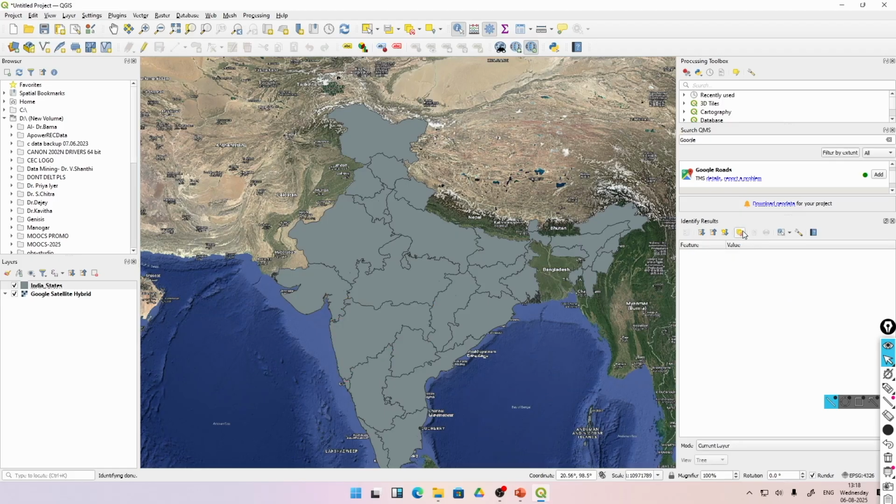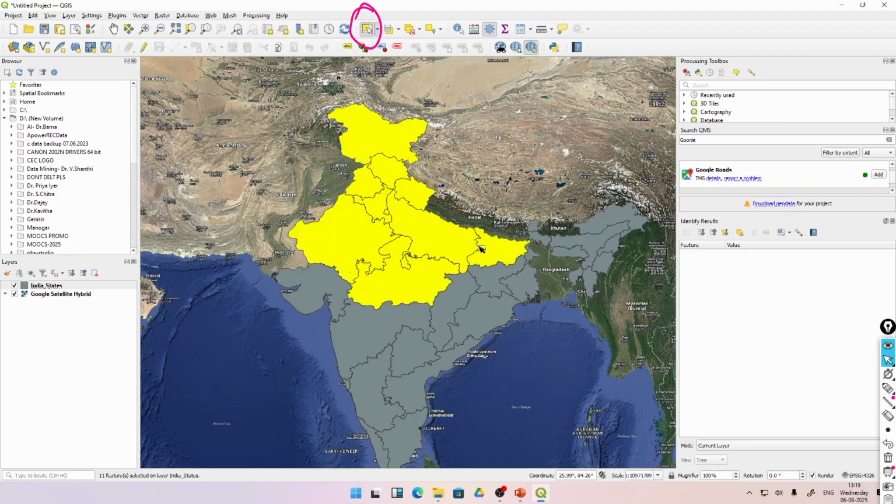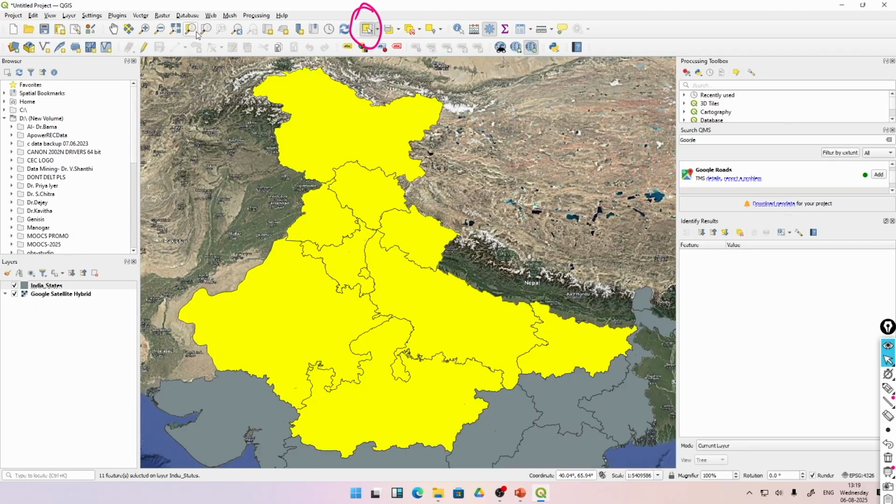Quickly, one more feature that I want to cover is your select feature. If I want to select a set of features together, this is the select tool. Once you click on it, I can select a bunch of states together. Then there are a few operations such as zoom to selection, which you can see over here. When I zoom to selection, whatever feature I have selected, it will zoom to that particular feature.